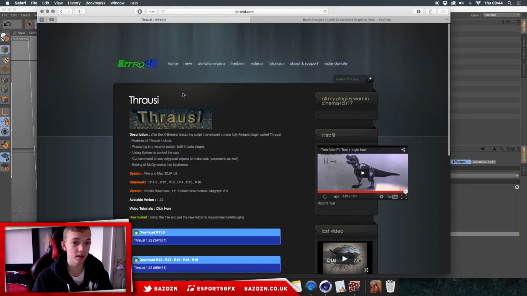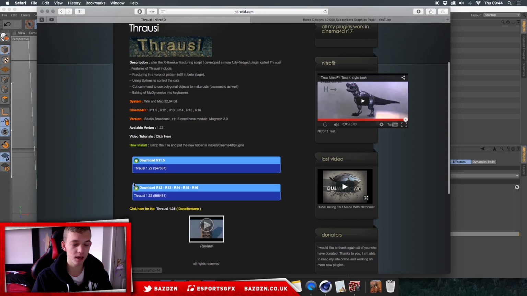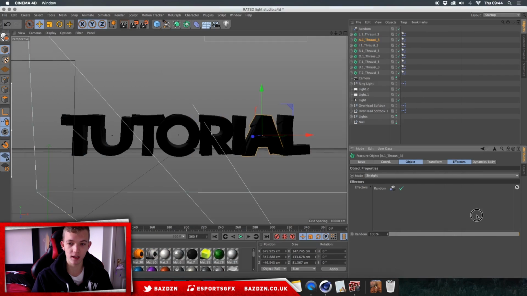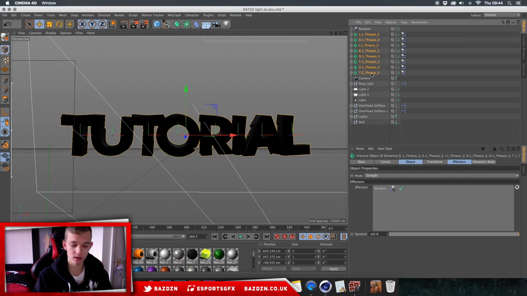And you'll need this plugin called Thrawsy. It's free to download and really easy to install. All you need to do is download it and then put the folder in your Cinema 4D application folder. It's the same whether you're on Mac or Windows. Even if you don't know how to do that, there are tutorials on how to install it as well. Once we've done that, we can just open up Cinema 4D, and you'll see you have Thrawsy down here, and you have these four things right here. I'm going to explain what we're going to do with those once we get started.